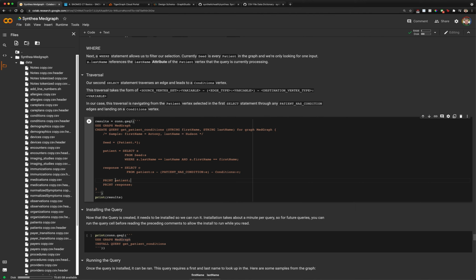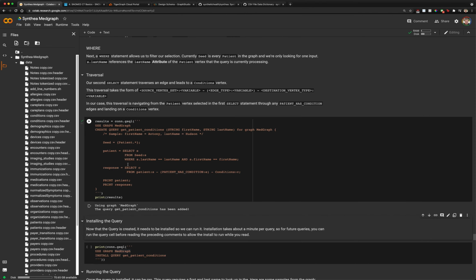And then lastly, we just print our patient. So this will print that patient vertex set, and we will print response, which will print this response vertex set as well. So when printing these vertex sets like this, it will print not only all of the vertices within it, but it will print their attributes as well. So we'll get a full readout on all of the vertices within that set. And running this block will save the query to the server.